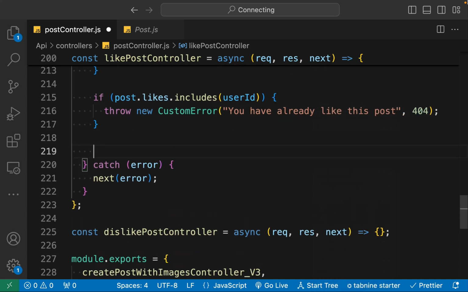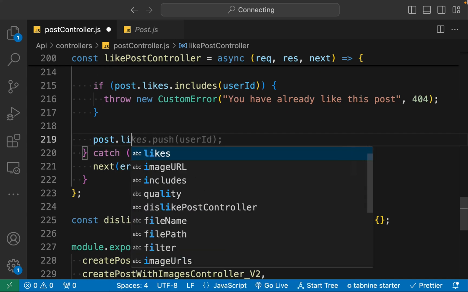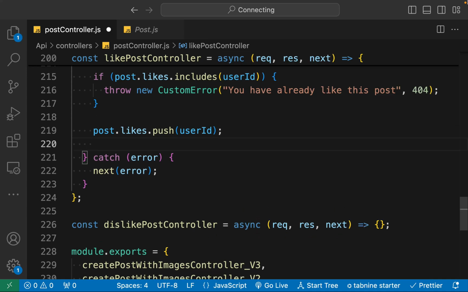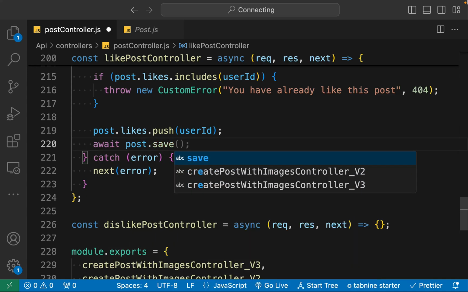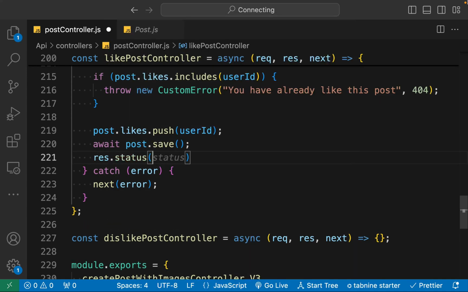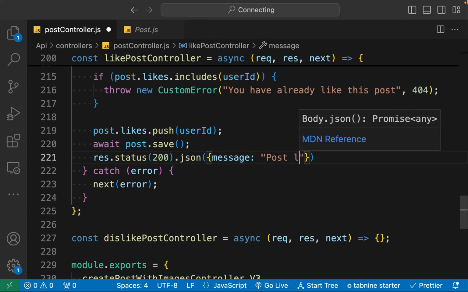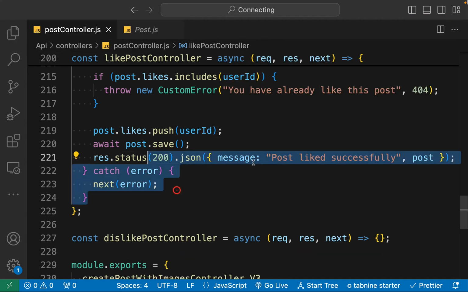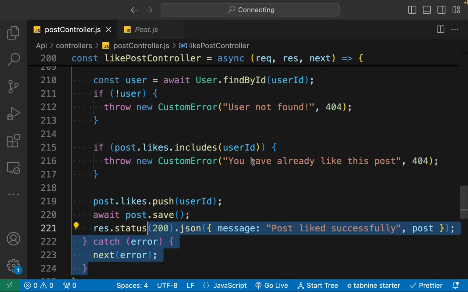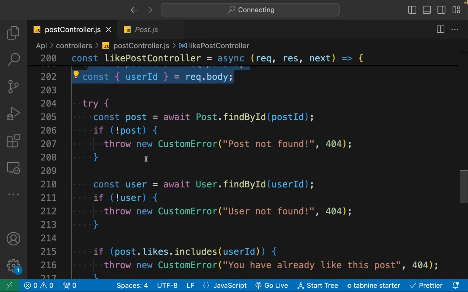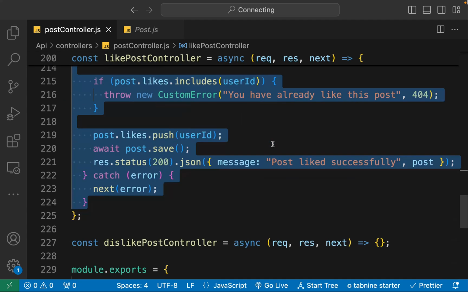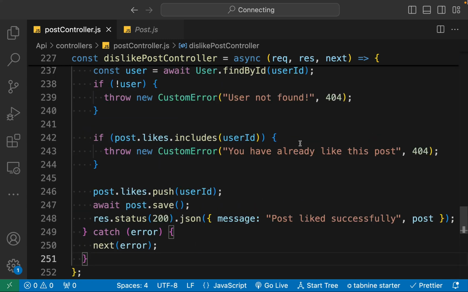Else we can simply go ahead and we can simply like that. So we'll take this post likes push and we can simply push the user ID and we can say post.save. Then we can simply send the response. Status code is going to be 200 and message is going to be post liked successfully. Perfect. And we'll have the post data. So that's our like function. Very simple. Got it.